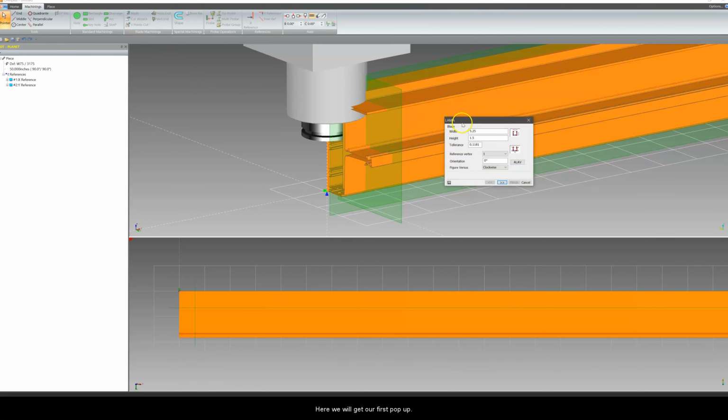Here we will get our first pop-up. We will enter the width, which for this example will be 5.25. Next we will enter the height, which will be 1.5. Our tolerance will always be 0.1181.